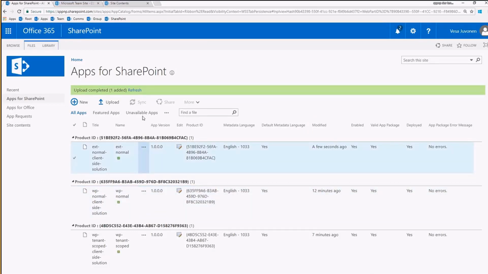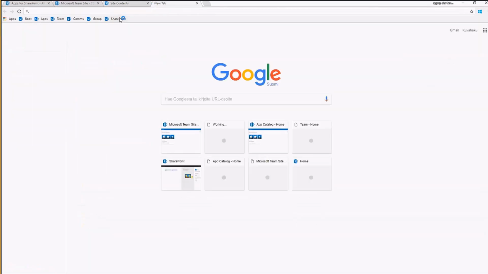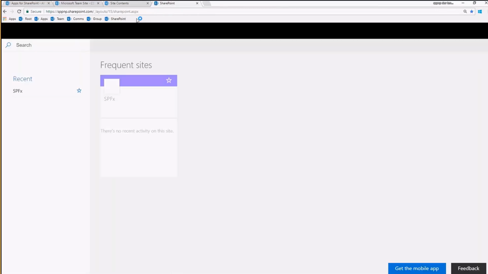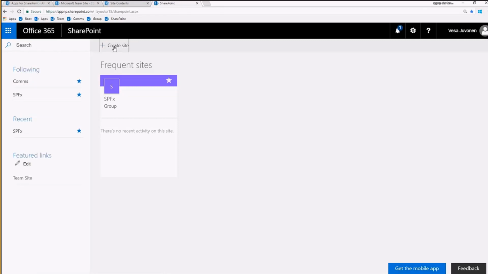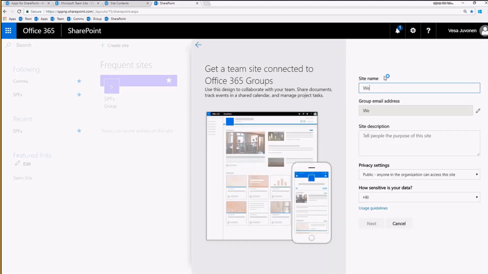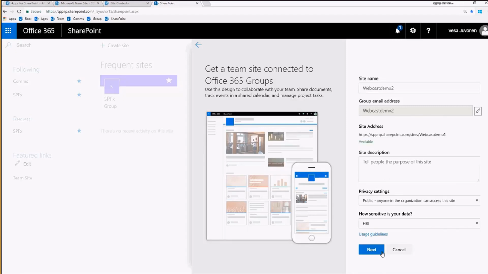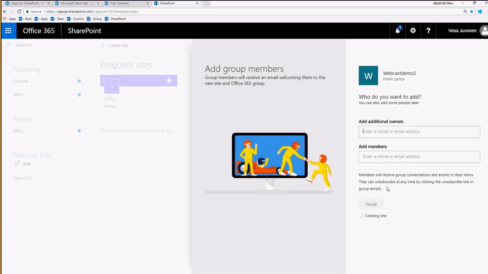Now, at this point, I'm going to quickly create a new site because this is the default extension. I haven't done any modifications on it, and it's pretty annoying actually when you get it up and running. You'll see it in a second. But let's create a Webcast demo 2 site. It's definitely HBI policy. This is super secret. Site is getting created, and the finish is getting lighted up right about now.